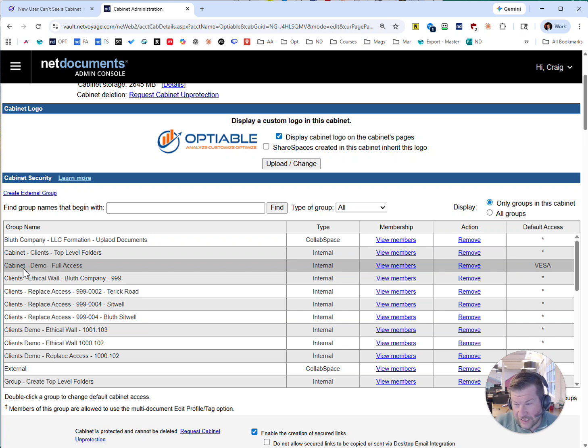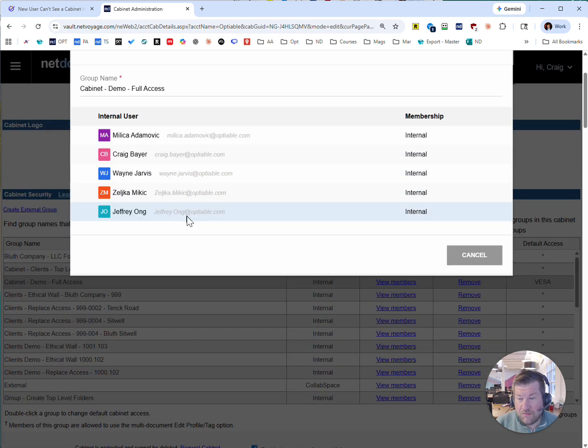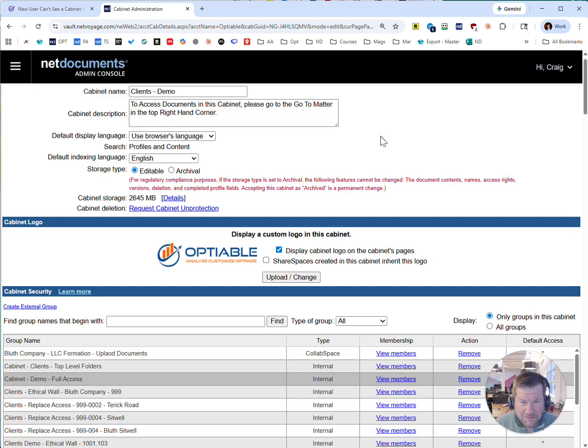So the group is cabinet. We put the word cabinet, then demo, because this is the demo cabinet, and then what sort of access. This is full access. So anyone that's a member of this group has access to this cabinet. And if you're not a member of the group, you don't have access. Now, cabinet administrators, well, that's another story. So anyway, I create a brand new user in NetDocs. If I do not add them to this group, they do not see this cabinet.